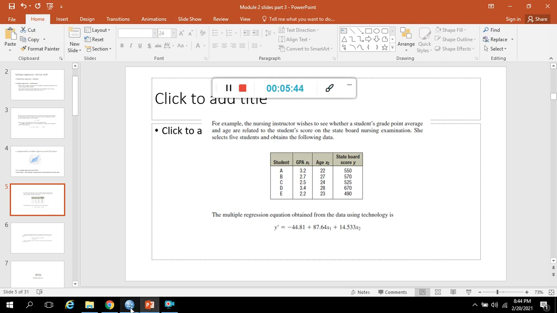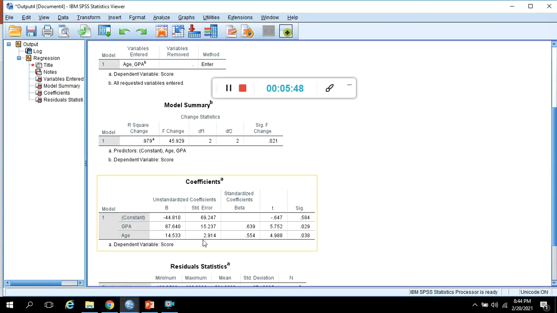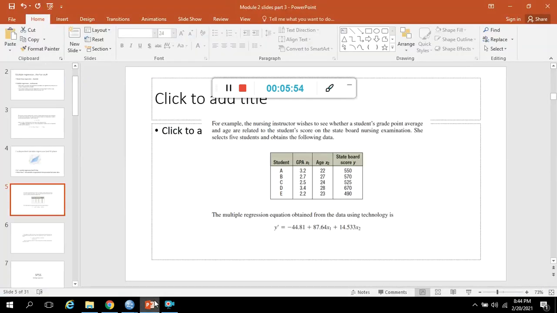So let's look at these coefficients versus the ones that we got. We have 48.81, and that is this value here. And then we should have 87.6 and 14.5. And we do. So I have just reproduced this model right here in SPSS.